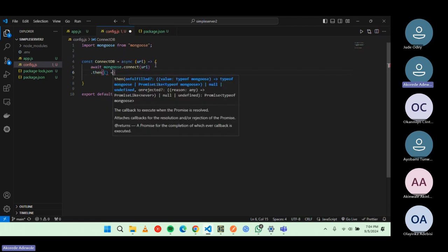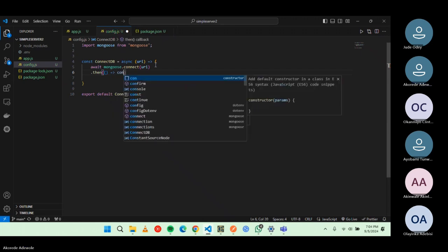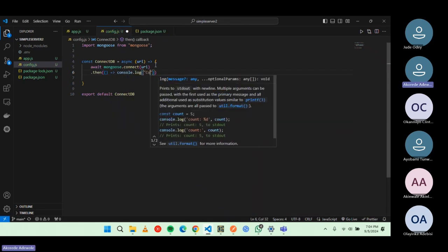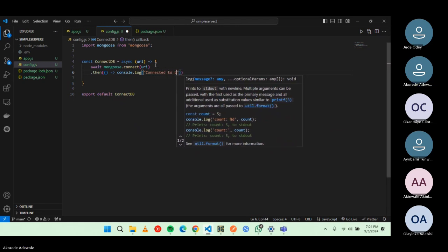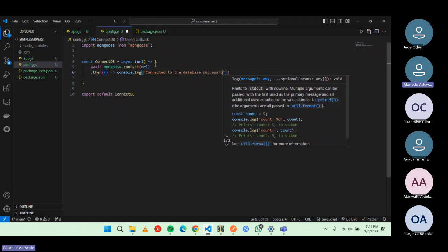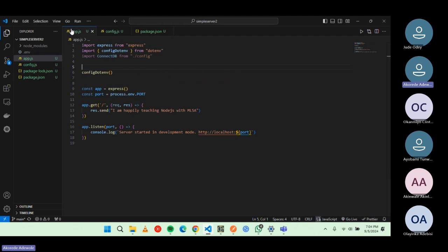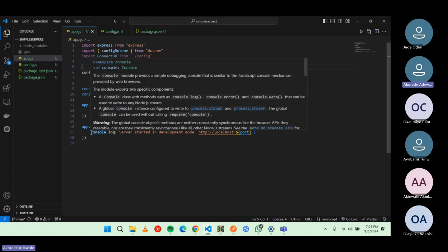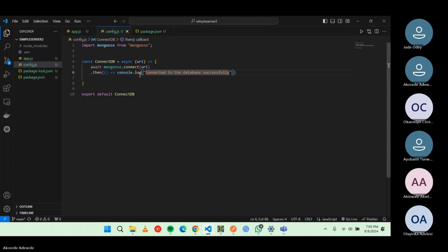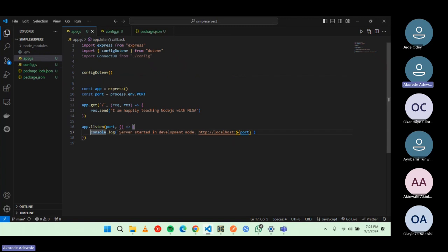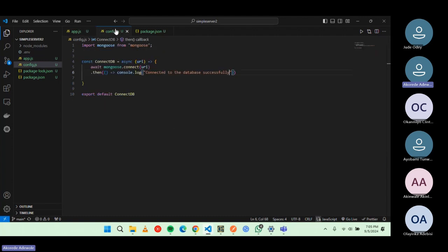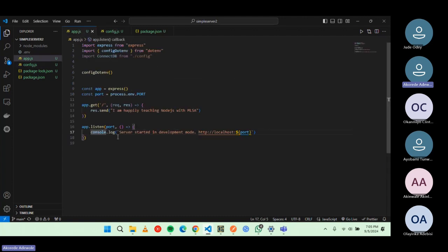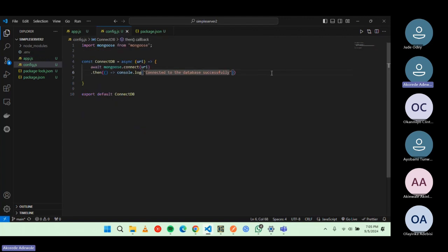Write a function for that. console.log connected to the database successfully. If I do that to my code, then app.listen now. I think you also want to ensure that when you are running your code, the server doesn't start unless your database is connected. So you may want to chain these two into one single thing. You may want to put this into this as well. I didn't do that for that code, but this is it here.